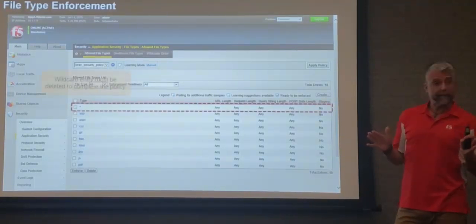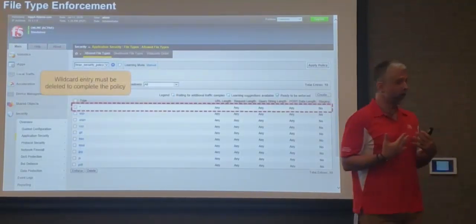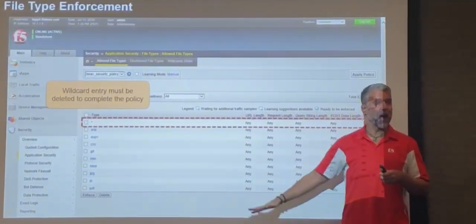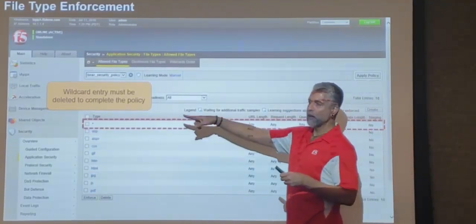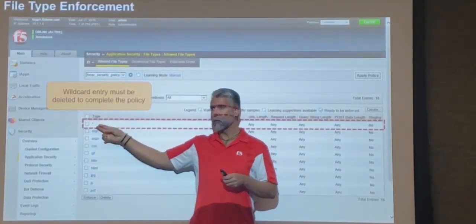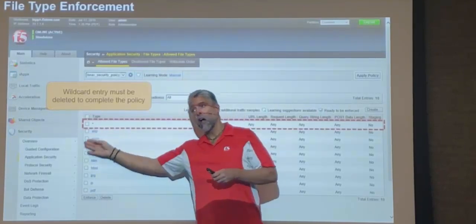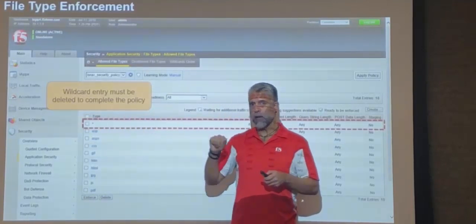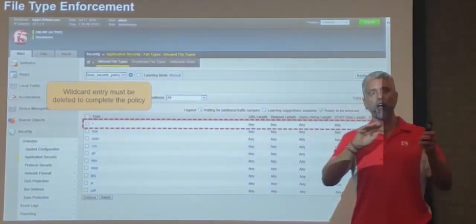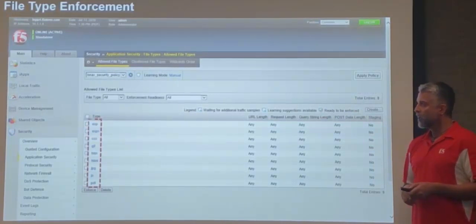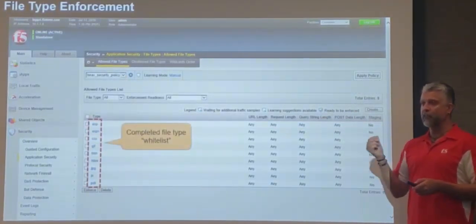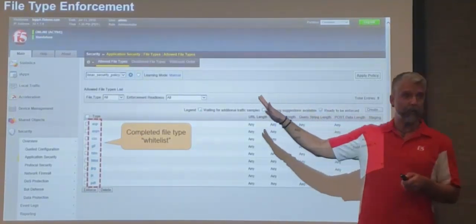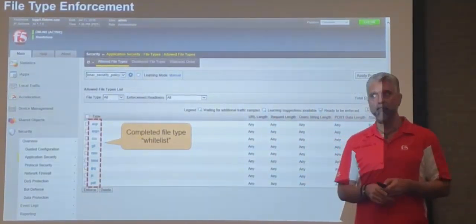Now, at some point, I will feel very confident that this is a complete list. This list is done, and I'll want to address this wildcard. Because as long as I leave the wildcard in there, I'm saying only allow these file types and anything else. So at some point, I'm going to want to make sure to remove that wildcard to be completely done. So there's our list of file types. That is what I call our file type whitelist. You don't really see the term whitelist inside the UI. It's just what I call our whitelist.